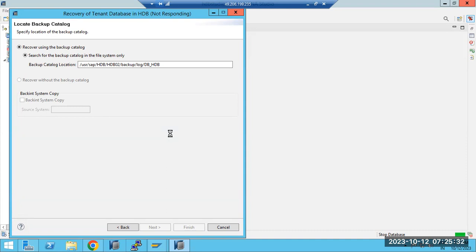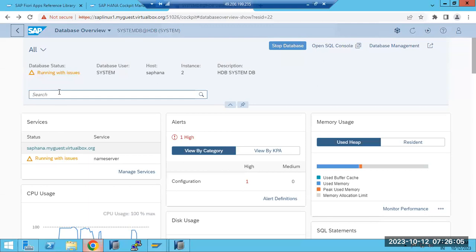So it is checking. It will check the catalog location and what log files are available. It will check all those things, then it will give the results to us here, right?